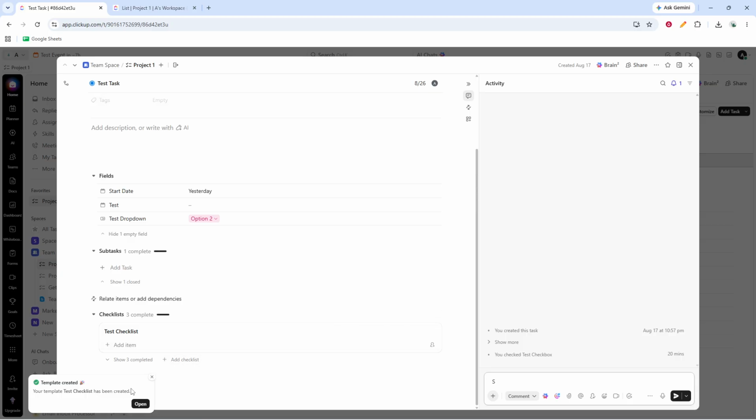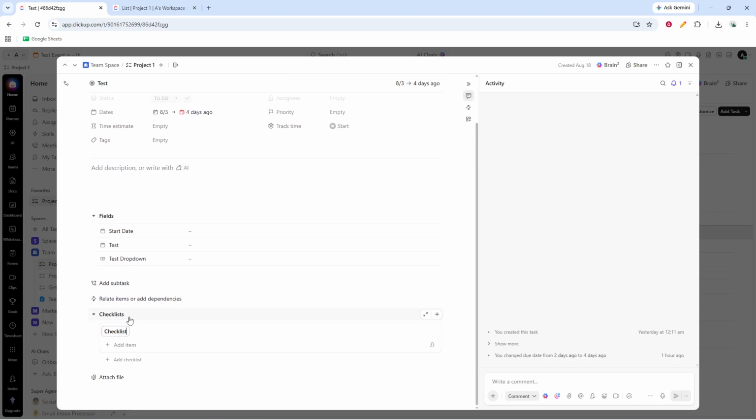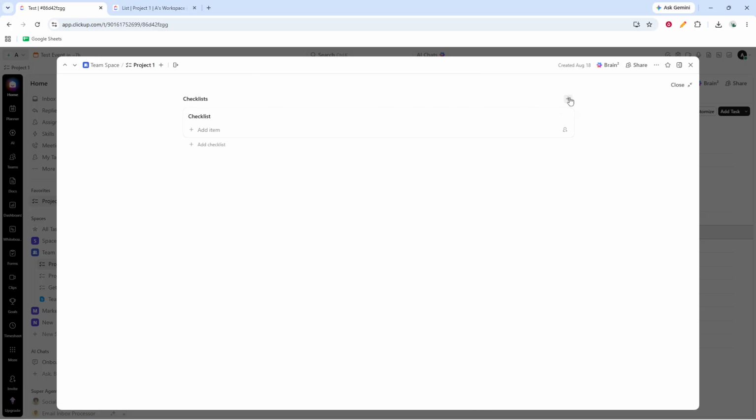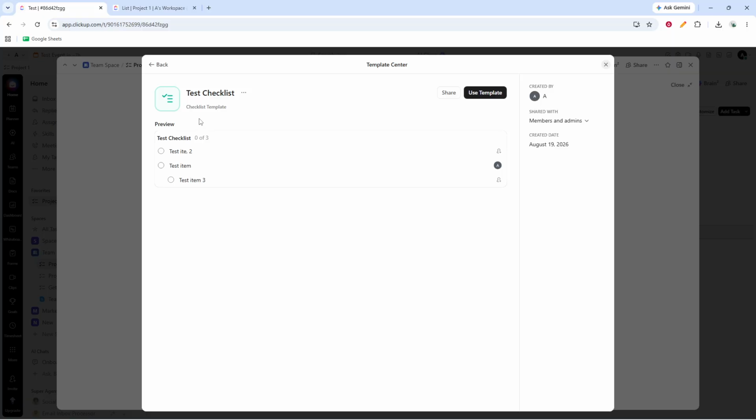Now, to use that template in another task, open the task where you want to add the checklist. In that task, click Create Checklist, then choose Use Template. You should now see the checklist templates available to you. Find the one you just saved, select it, and click Use Template to apply it. The checklist will now appear in the task, ready to use without having to rebuild it from scratch.